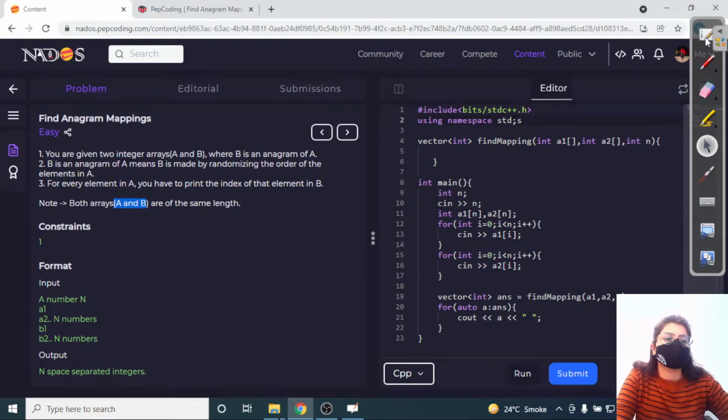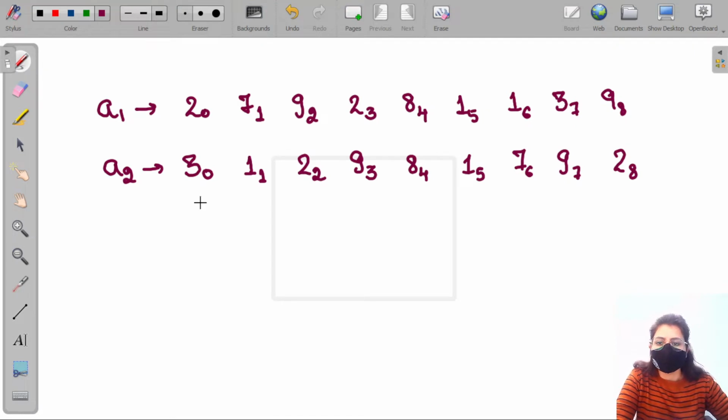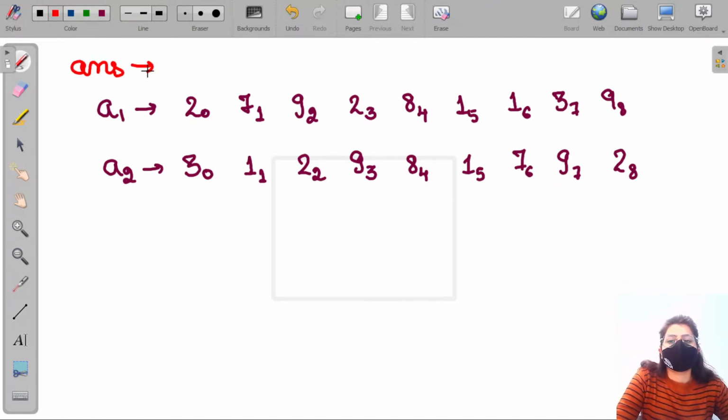So let's just analyze an example. Let's suppose we are given two arrays, array 1 which contains these elements and these indexes, and array 2 which contains the same elements at different indexes. So A1 and A2, both arrays are anagrams of each other. What we have to return in our answer is, let's analyze array number 1.